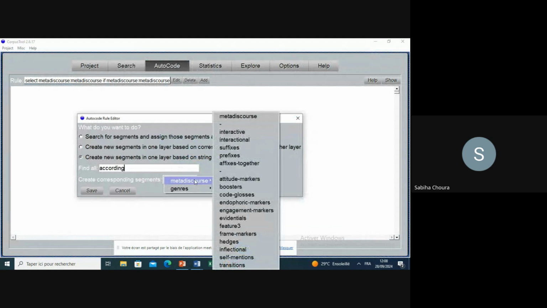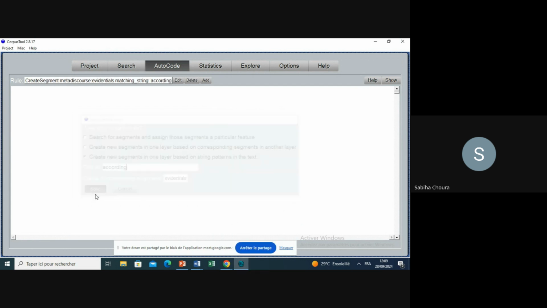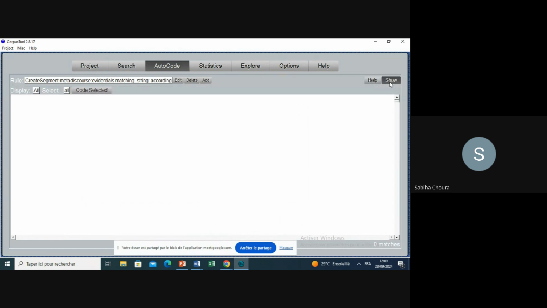Of course, the analysis is not 100% accurate. You see, there are some cases that you need to consider in order to solve ambiguity. Always, whether automatic or semi-automatic, you need to read the examples in order to further solve problems. It just helps you in the analysis. So evidentials, save, and show. We have no instance of "according", no instance.